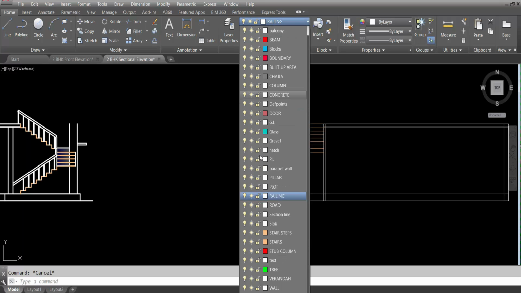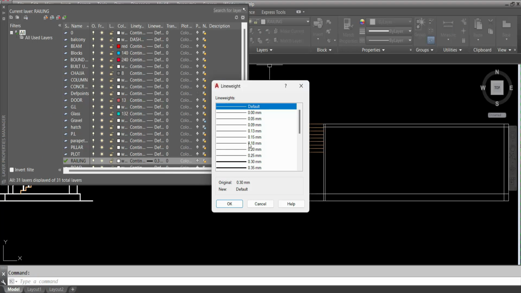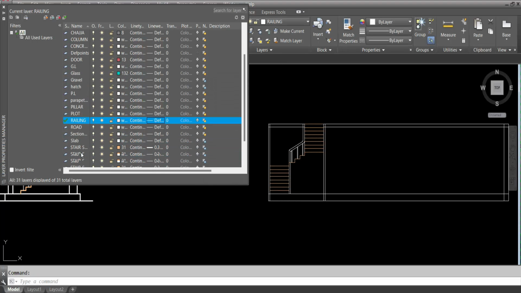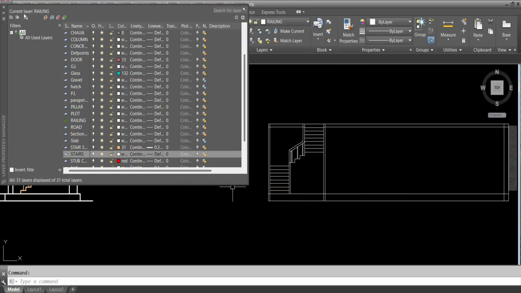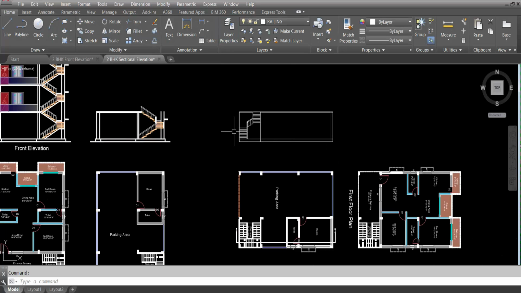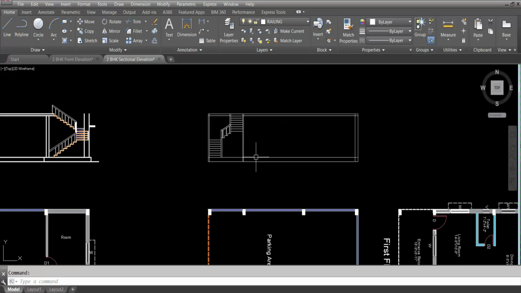Now go to, we have to make this default. Okay. This is stairs. This is default. Change the color to white. Okay. All right, now we have done. Next, what we'll see.